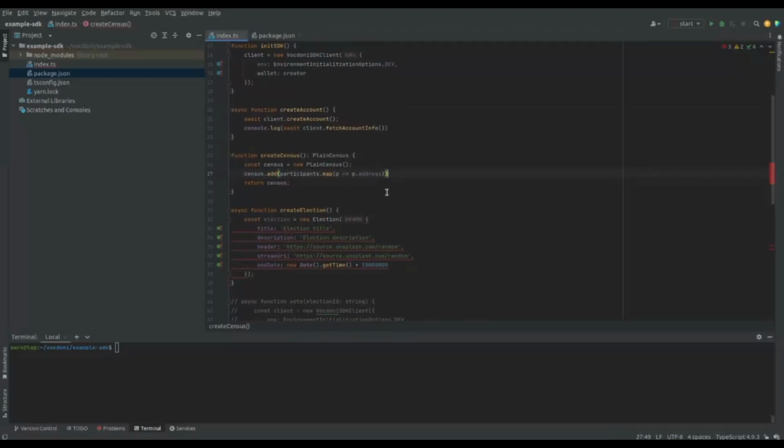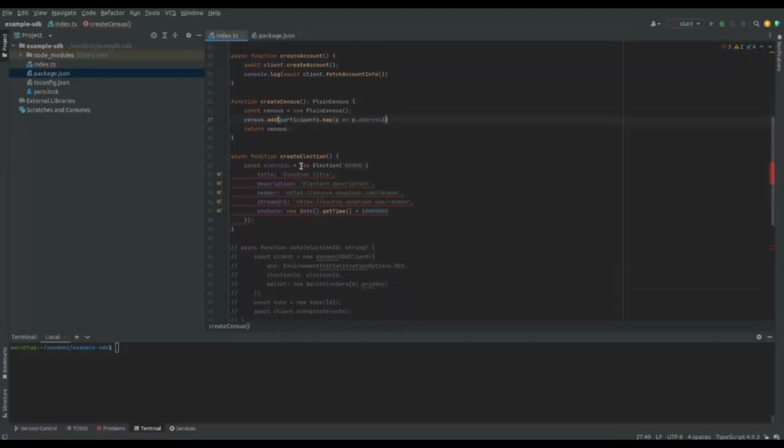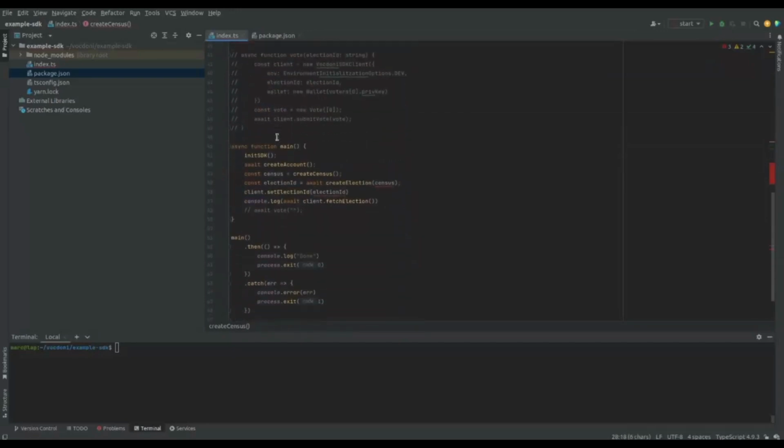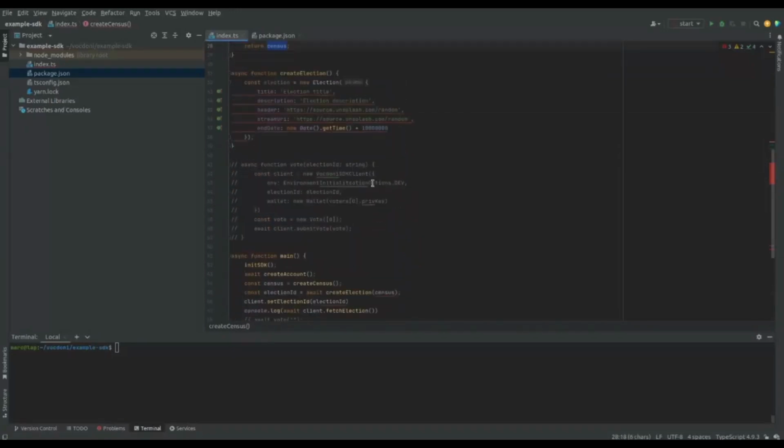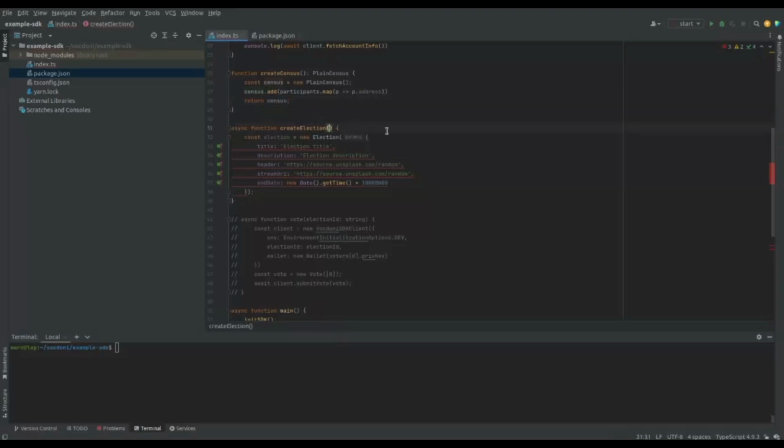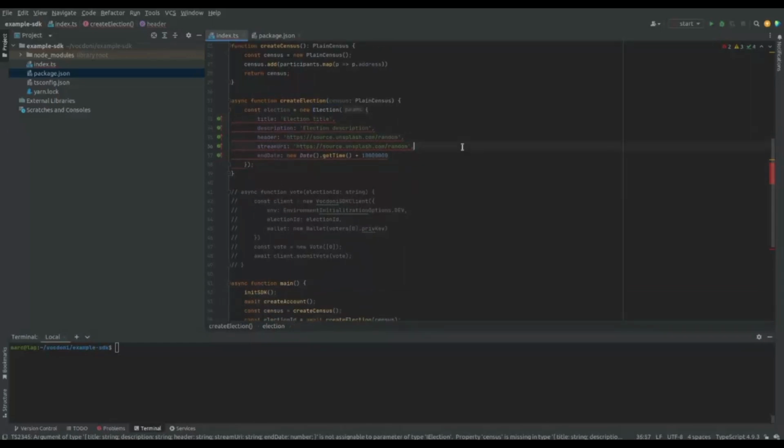Now that we created the census, we just return it, and this census is needed for creating the election. Here is the information for creating the election. We have the election object. We can describe the title, description, header, the stream URI, and we can also set a start date. If we don't set a start date, it will start as soon as possible, which means in the next block. We can also define the end date.